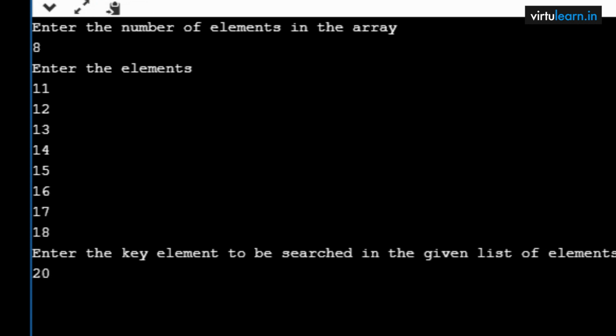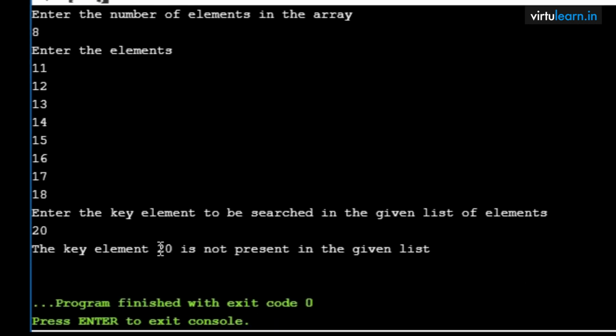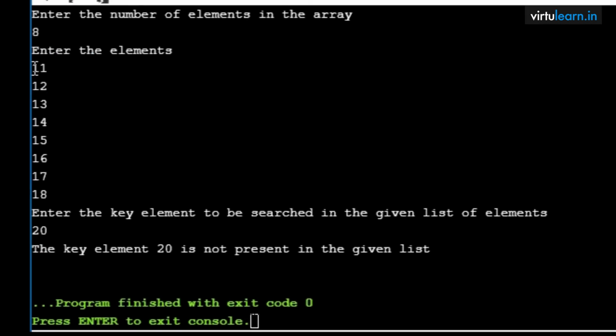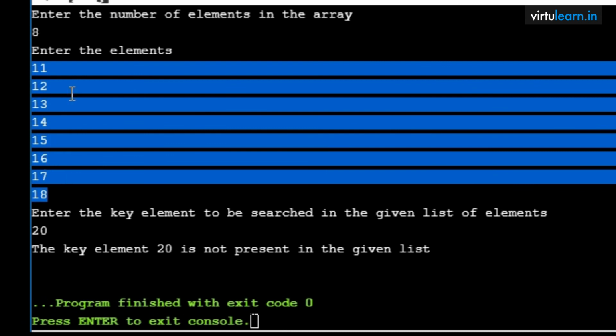Now you are going to get this error message: the key element 20 is not present in the given list. So if you can see this list, there is no key element which we are searching for, right?